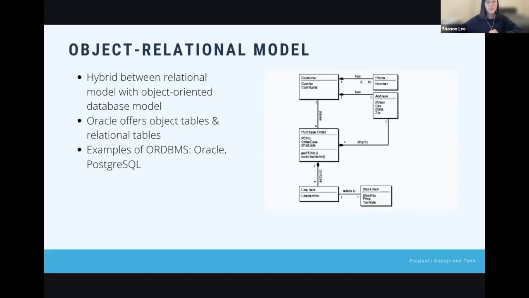And then object relational models are kind of cool because they're a hybrid between relational models and object oriented models. Some examples of this are Oracle and Postgres, which actually we learn a lot of Postgres in the residency. So that's great to know, but pretty much Oracle, for example, offers both object stores where you can store only objects and also relational tables where you can store objects with table data.